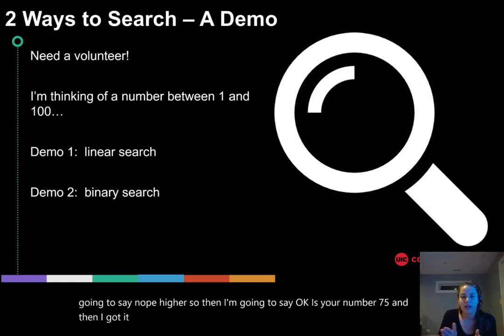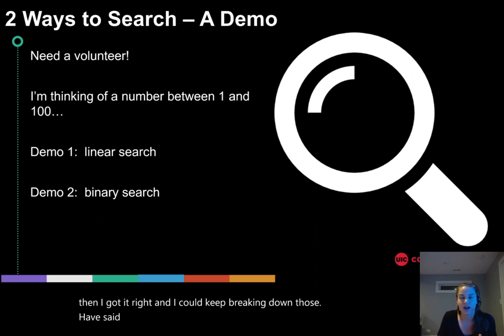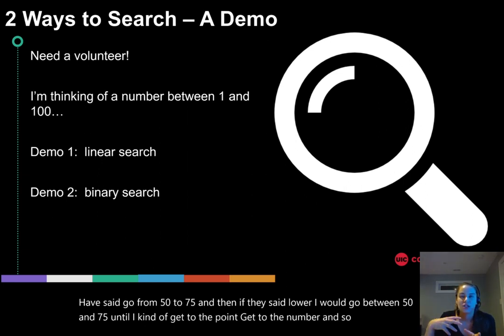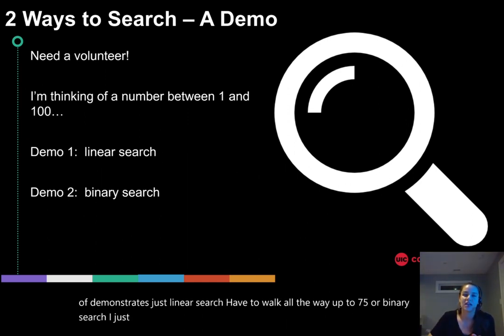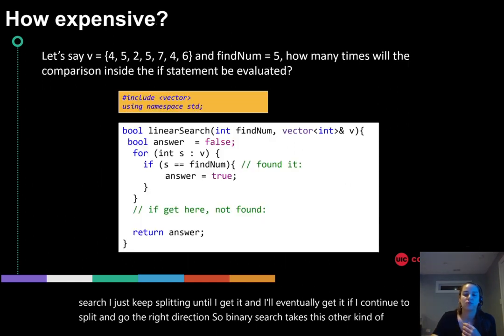And I could keep breaking down those halves. I could go from 50 to 75, and then if they said lower, I would go between 50 and 75 until I get to the number. So this demo demonstrates that with linear search, you have to walk all the way up to 75, whereas with binary search, I just keep splitting until I get it, and I'll eventually get it if I continue to split and go the right direction. So binary search takes this other piece of information that can be helpful.